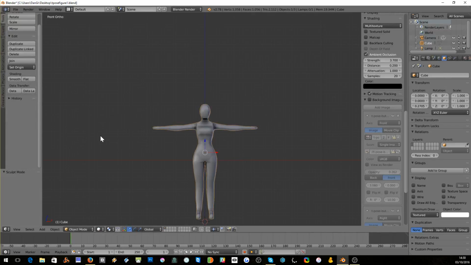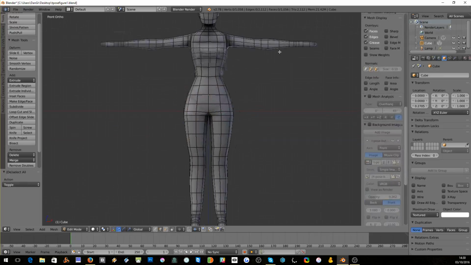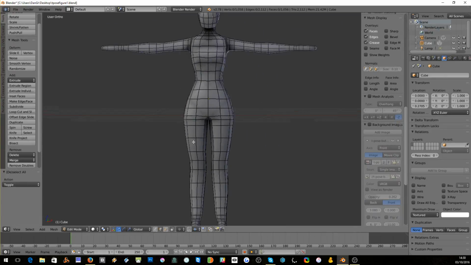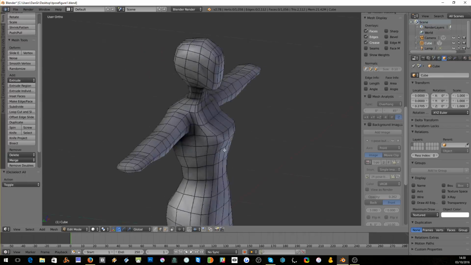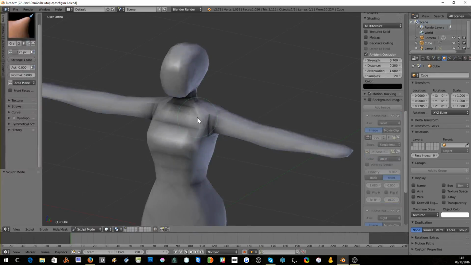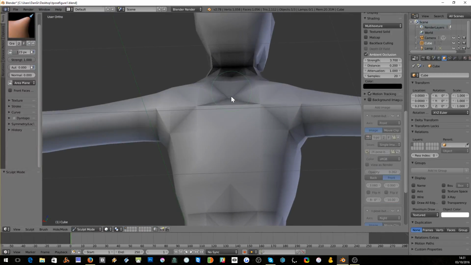In object mode. So if we look at her in edit mode, we've got 1056 faces, which isn't bad for a low polygon base model, and we've also got quite neat topology. So we've got lots of quite nice square quads. Quads are all square, you know what I mean. I'm just smoothing out some of these things.